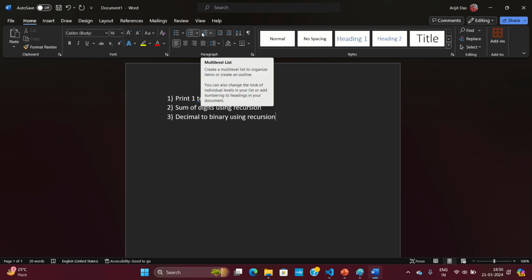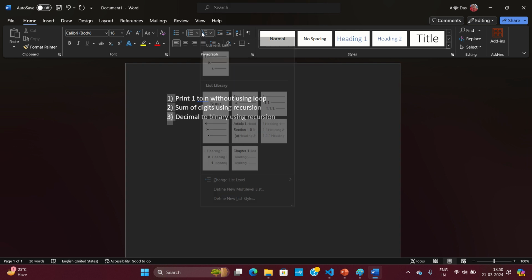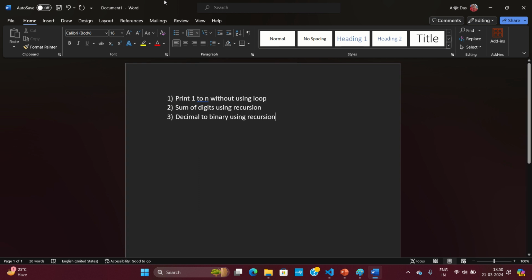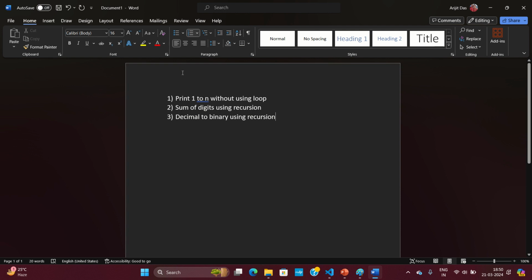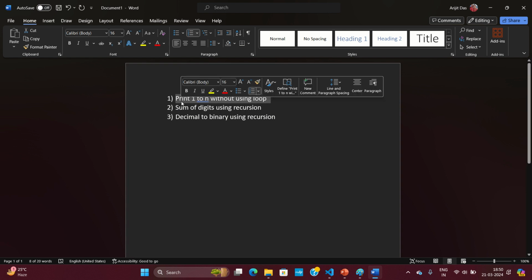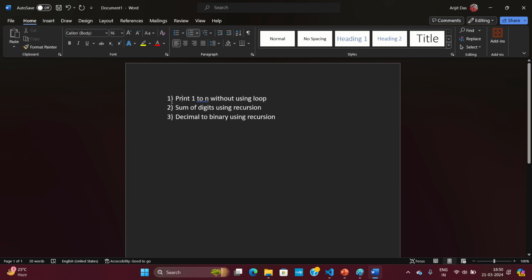In the last video, we discussed some fundamentals of recursion and how it works. So, in this lecture, we shall be considering some of the basic problems of recursion at the beginner level. Let us take the first problem: print 1 to n without using a loop. This is a very simple problem.